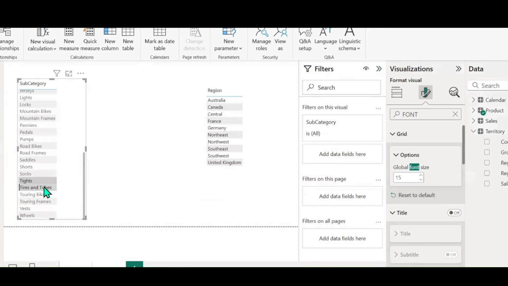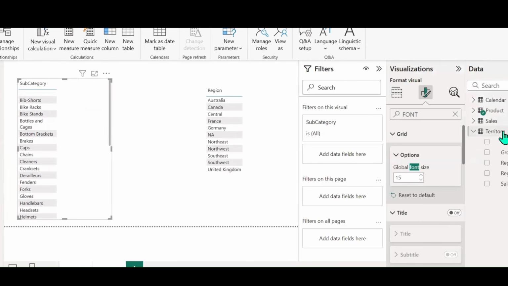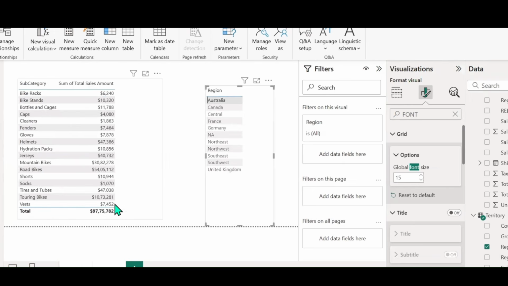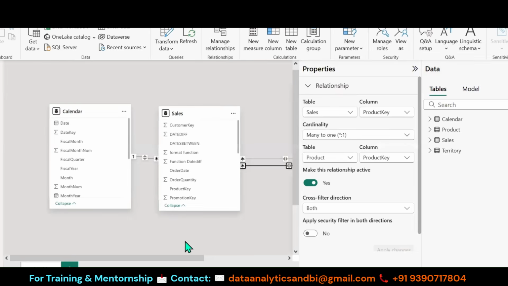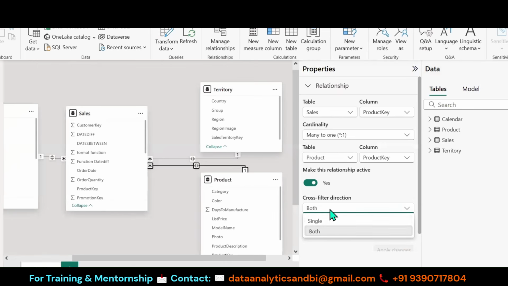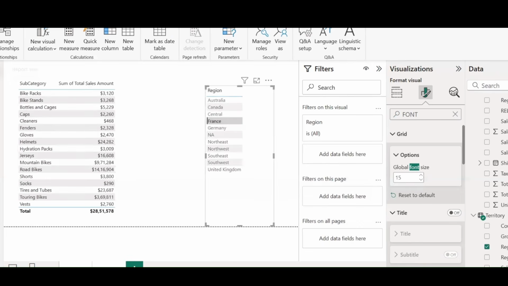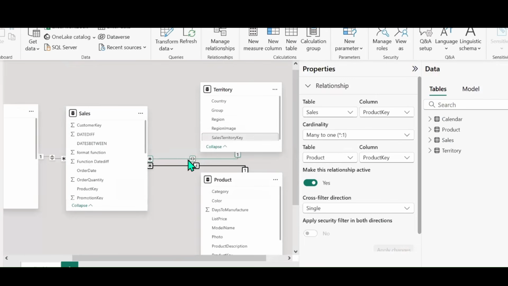Now I can simply filter the data. Now I can add the data over here. I can go to sales, I can add the total sales amount. And if I click on Australia, I can see Australia's data. Okay, it is getting filtered. If I make the direction only as single, it may or may not filter. So let me do one thing. Let me go here. Here also let me make single direction.